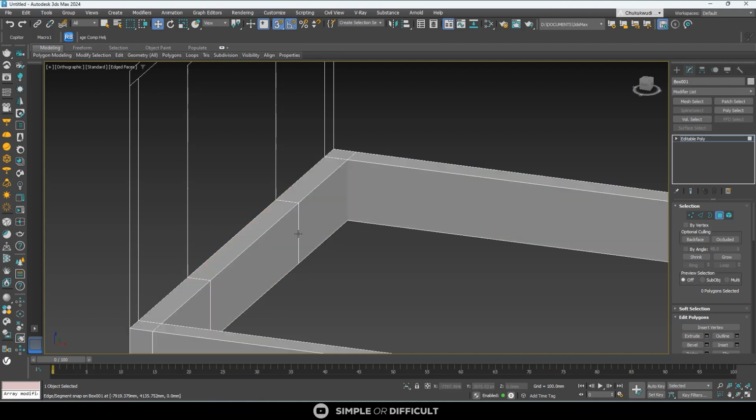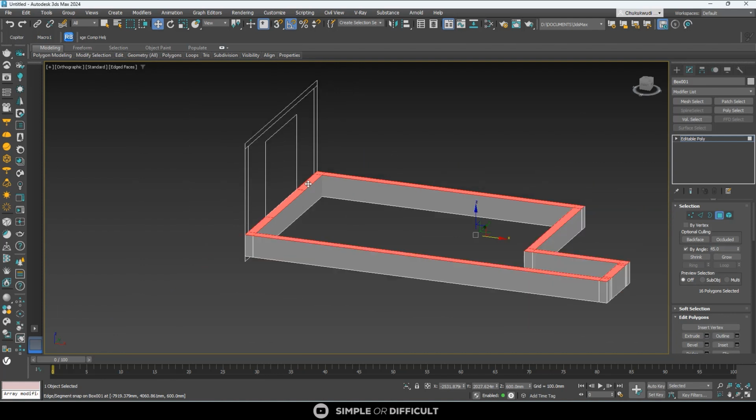Select all the top polys. To do this with ease, check on by angle in the Modify tab. Leave the 45 as it is. Now all you have to do is click once on any of the polys up here and all the top polys will be selected.